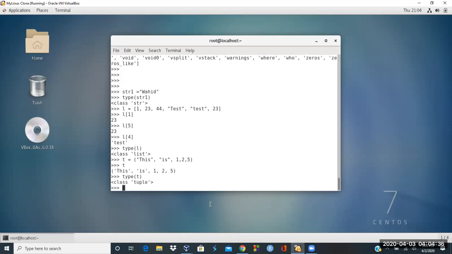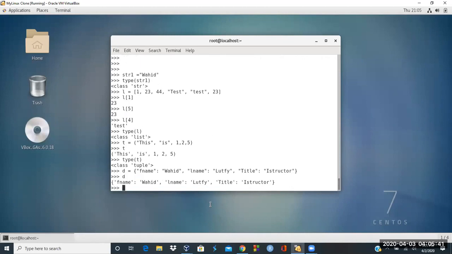The other data type is a dictionary. If I say dictionary is equal, with this syntax, a string name, colon, let's call it first name, colon, and then the value. Remember the associative array? This is based on the associative array, which is a key-value pair. So the first name, and then I have a value for it, Wahid. Then comma, the next key is last name, and the value is Lutfi. And then let's say title, and then I could have, let's say, professor or instructor. So I have these values. Now I'm closing this dictionary. I just defined that dictionary.